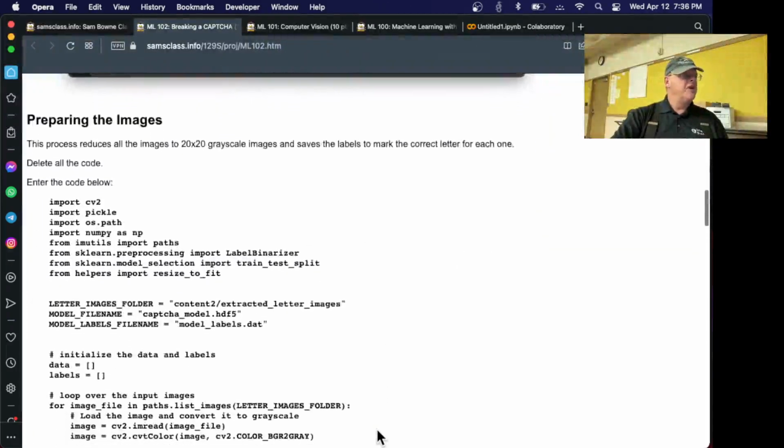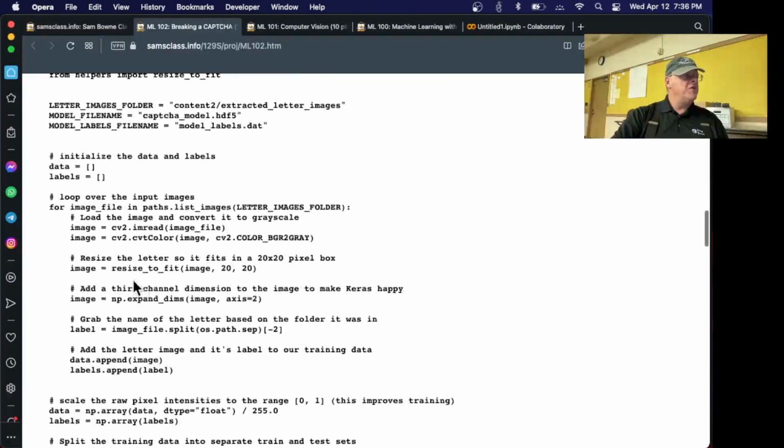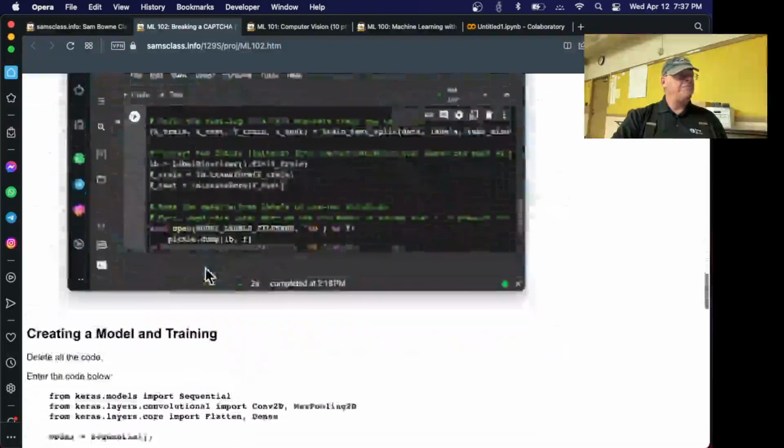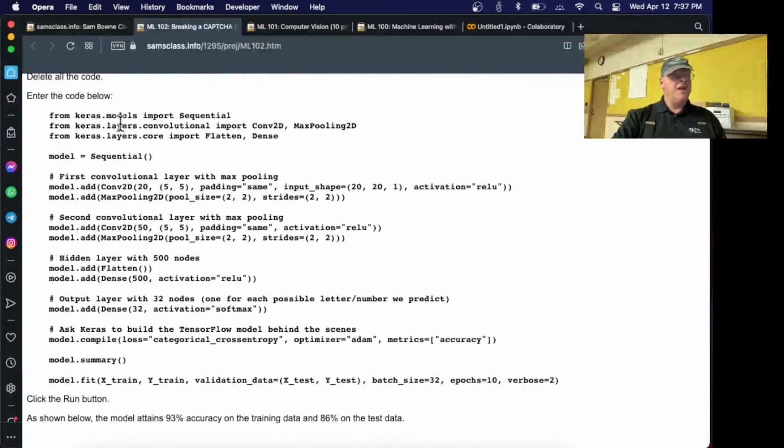So then you prepare the images with this code, which will just shrink them down to a 20 by 20 black and white image, just to make it simple. And then you create a model and train, and as you see, it's not too much code. This is going to make a sequential model with input data 20 by 20, and then a couple of pooling layers, which I'm not quite sure what they do. There's a link to the original tutorial that might explain it a little better. And then there's the dense layer. This is 500 layers of calculation that does it, and here's the output layer.